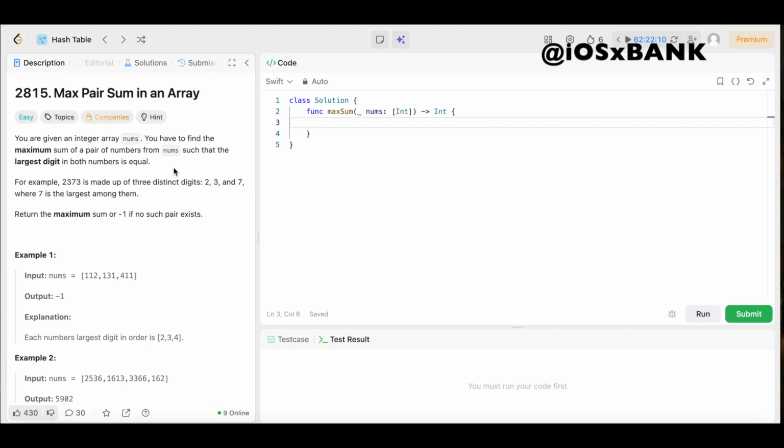And now that we understand the question, let's get into the fun part, the actual solution. The solution is not that difficult at all. First thing we need is a variable to store the maximum sum of a valid pair found so far, and we're going to initialize it as -1 in case no valid pair exists. So we declare a variable called res and set that equal to -1.